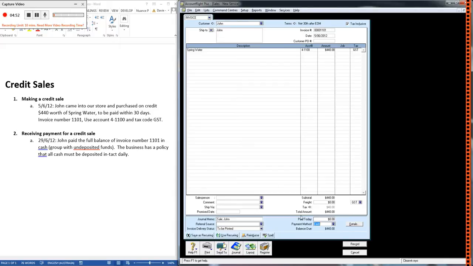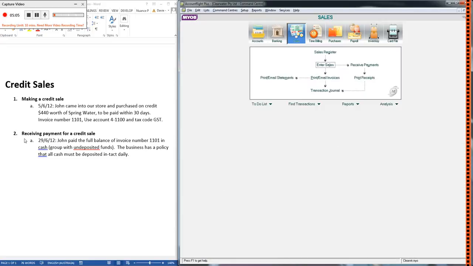So this is a credit sale. He hasn't paid us anything yet, so we're leaving that at 0. And I'm just going to click record. Done. All right, so we've finished step 1, making a credit sale. So let's look at step 2, receiving payment for a credit sale.